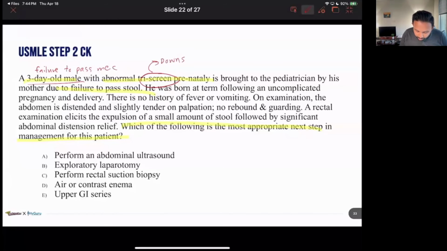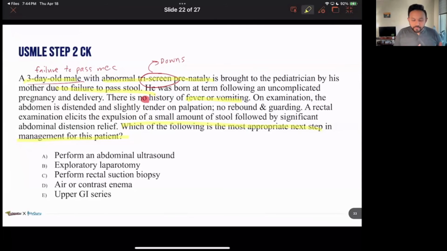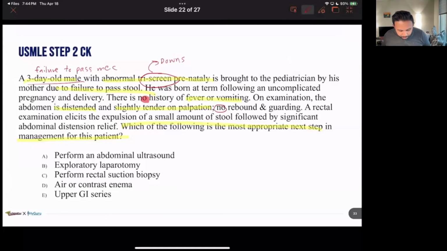He was born at term following an uncomplicated pregnancy and delivery. There is no history of vomiting or fever. Now, guys, this is very important. This in an NBME vignette means that it is a pertinent negative. It rules out, in this case, something like gastroenteritis that would present with fever or vomiting. On exam, the abdomen is distended and slightly tender to palpation. So you know that there could be air or some sort of pathology in the abdominal region. There is no rebound or guarding, so there are no peritoneal signs, another pertinent negative. And here is key to the vignette.